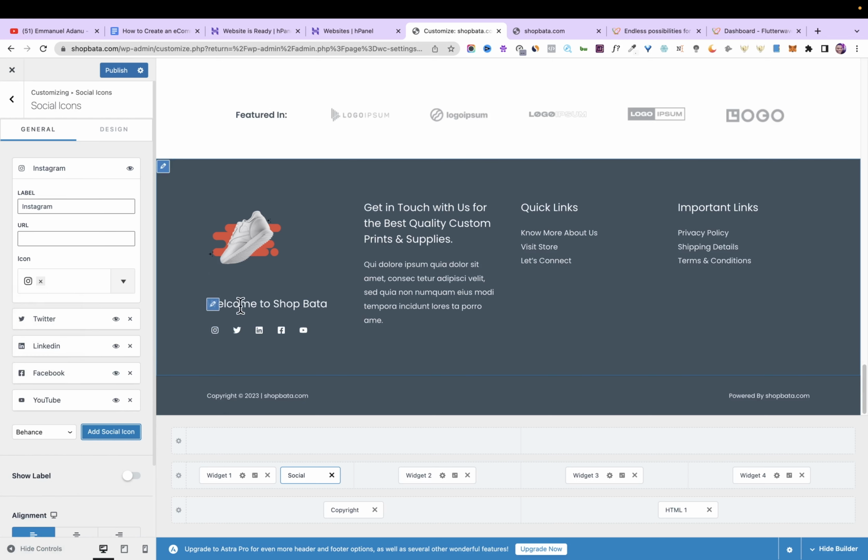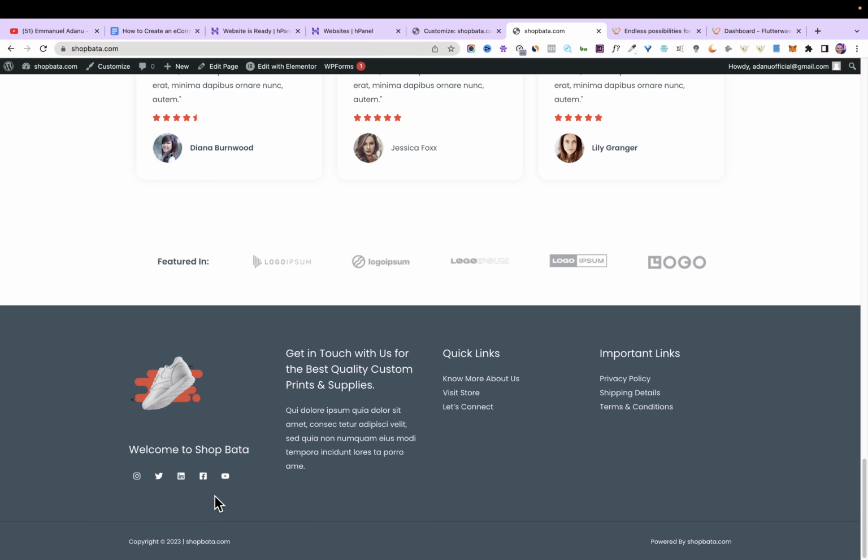This way, when people visit your website, over here, let me just refresh this page, they can click on any of these icons and visit any of your social media platforms.